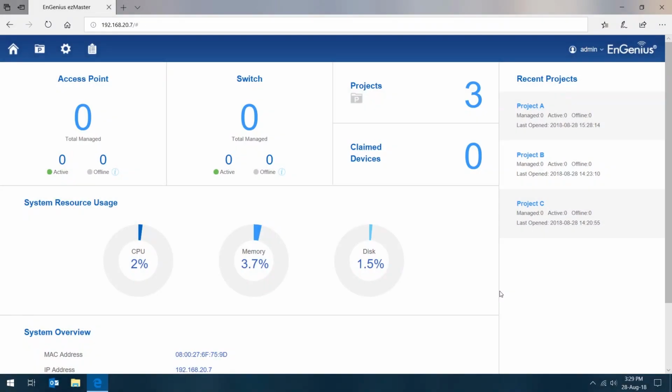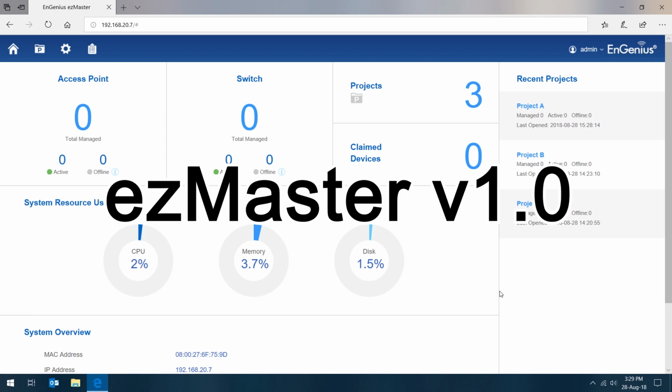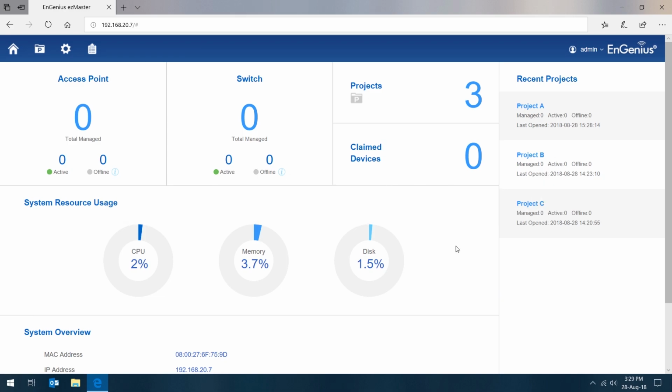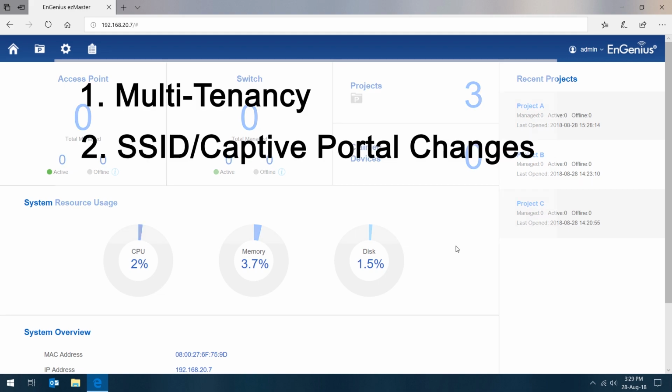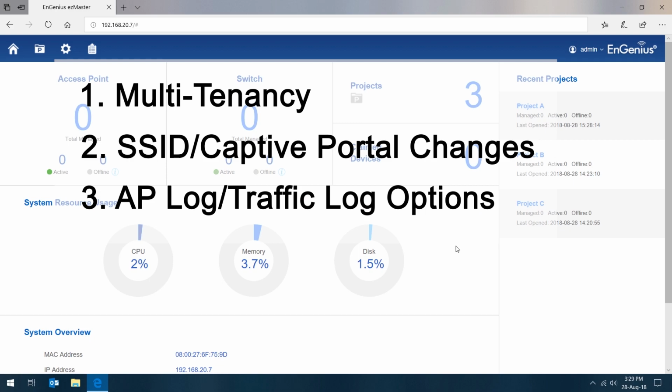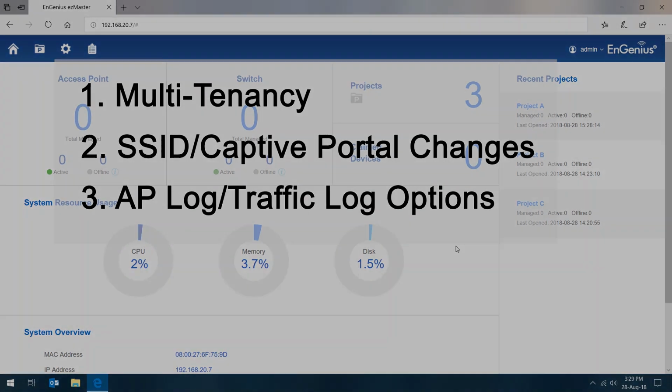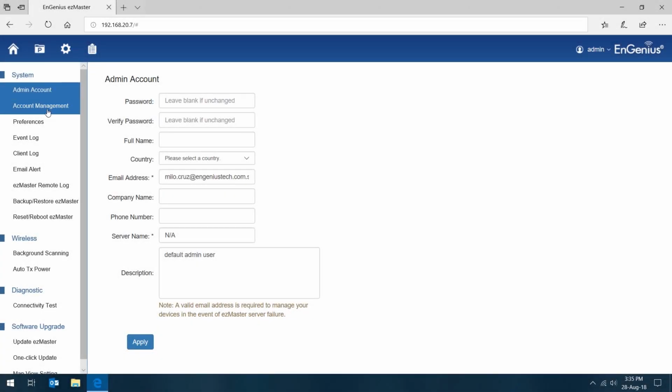Hey guys, so today I'll show you the changes for the ezMaster version 1.0. The ezMaster version 1.0 has three major updates: multi-tenancy, changes on SSID configuration as well as captive portal, and also an option to capture AP logs as well as traffic logs. Now let's start with multi-tenancy.